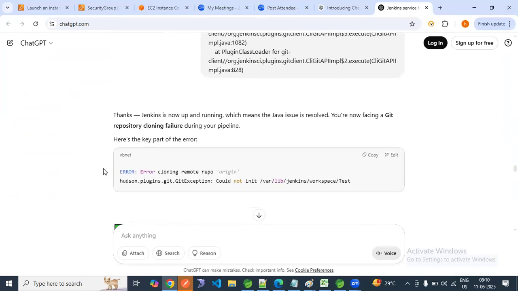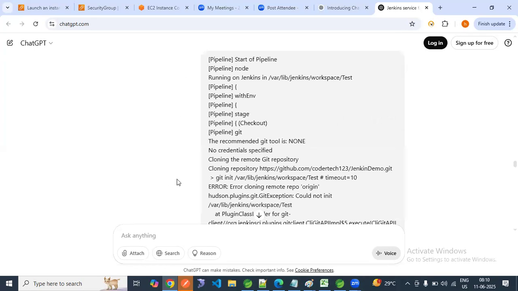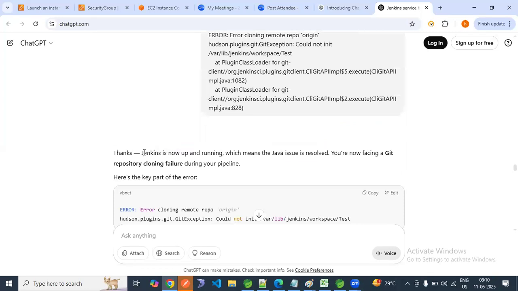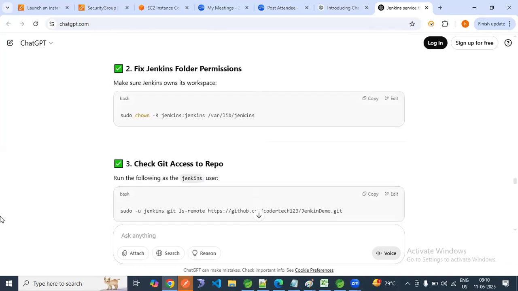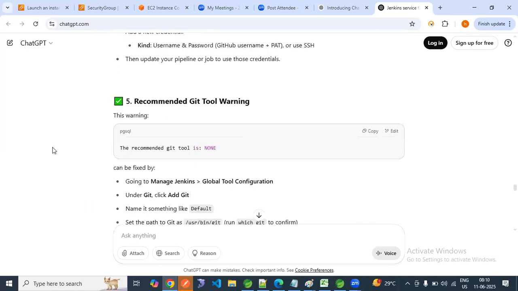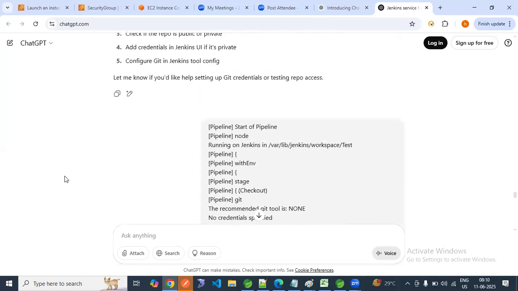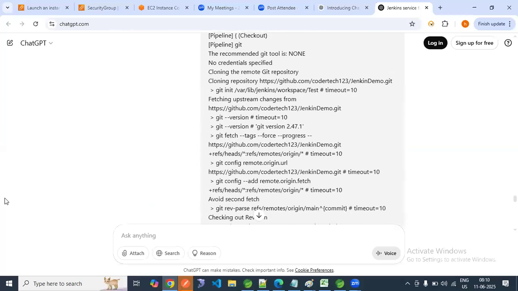When the previous error we had, Jenkins is now up and running, which means the Java issue is resolved. Because previously we were facing the Java issue. We are fixing the issue with the help of ChatGPT. So now Jenkins is up and running. Java issue was resolved. Git repository cloning failure, previous issue. We have followed the instruction. Then we have given this, this time we have followed this instruction. Git issue resolved.